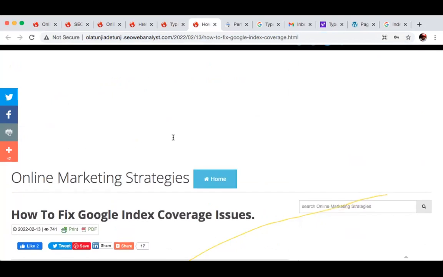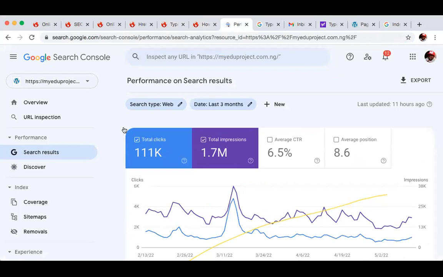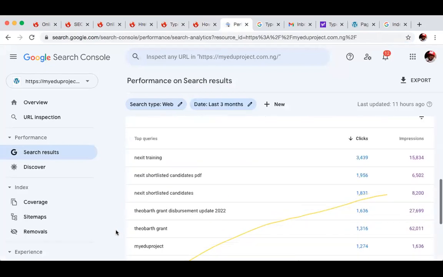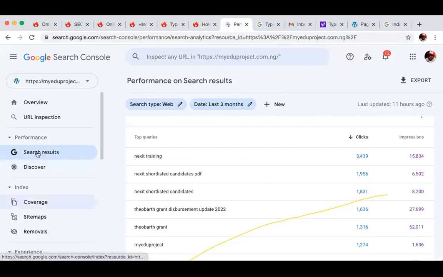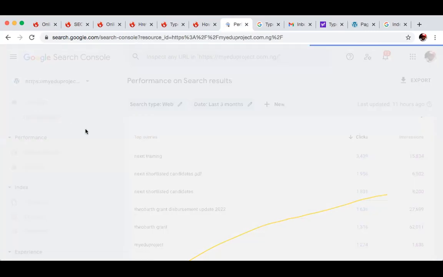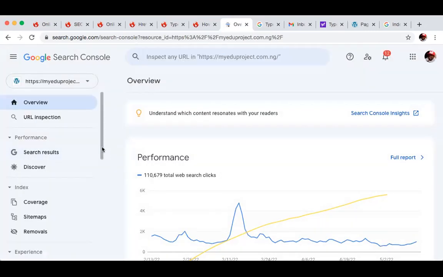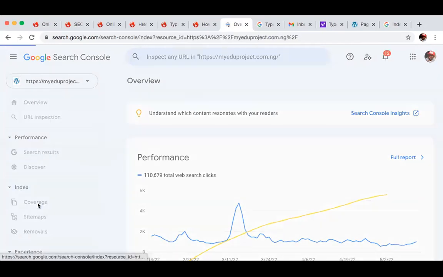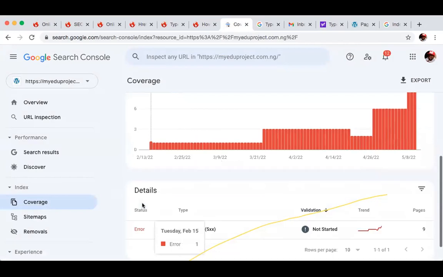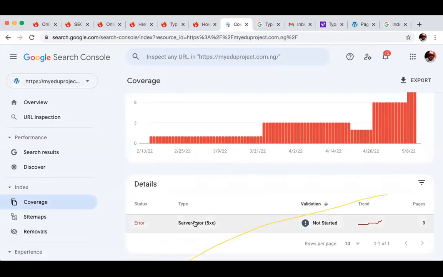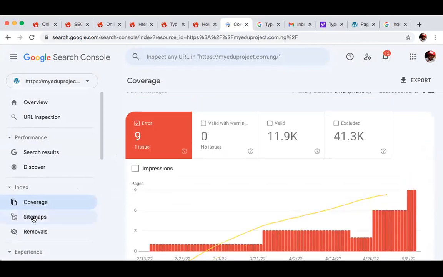So, like I said, the technical SEO is basically about this guy, your search console. It shows you all the errors. It helps you to identify where you have errors so you can fix them. This is index coverage. You check it, you see where your errors are, you click on them and you fix them. You check your site maps.